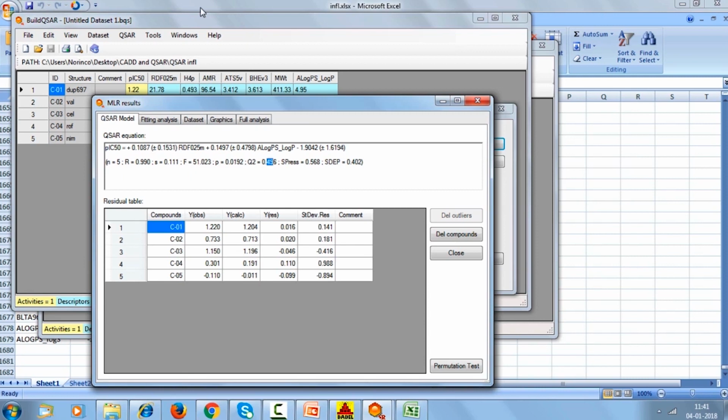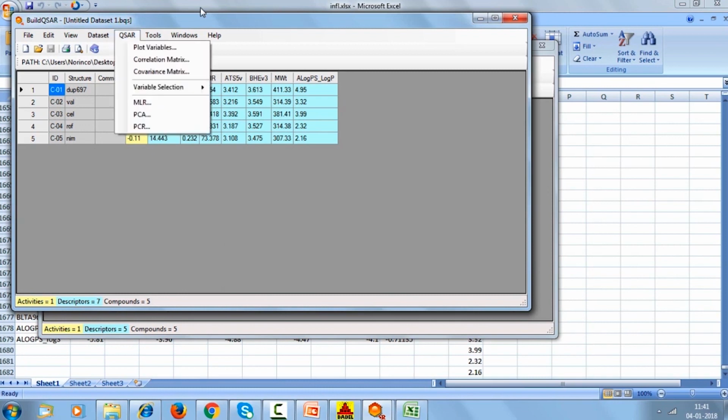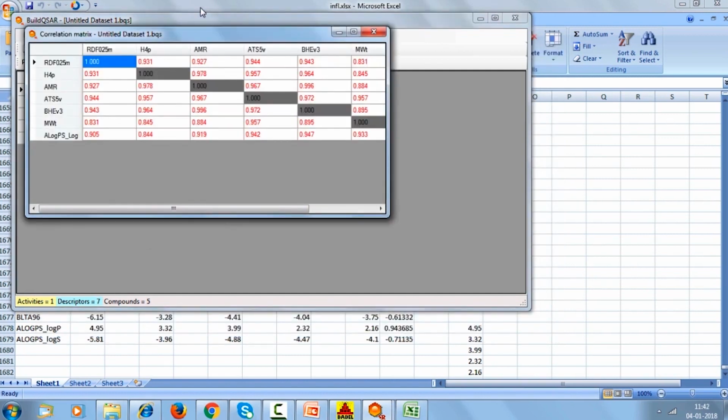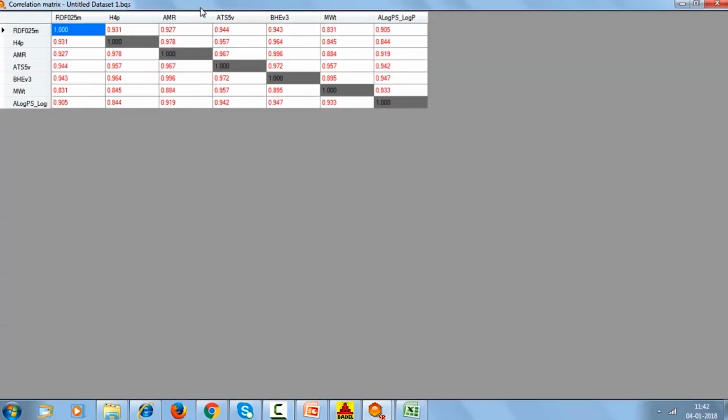You can look at the correlation matrix. We can look at whether there is a correlation between these descriptors. As I said, the descriptors should not be cross correlated, which is bad. See, some of the descriptors are quite highly correlated. So if you are developing a 2 parameter model, you should not select those descriptors which are correlated amongst themselves. They are cross correlated, which is not good. Remember that.